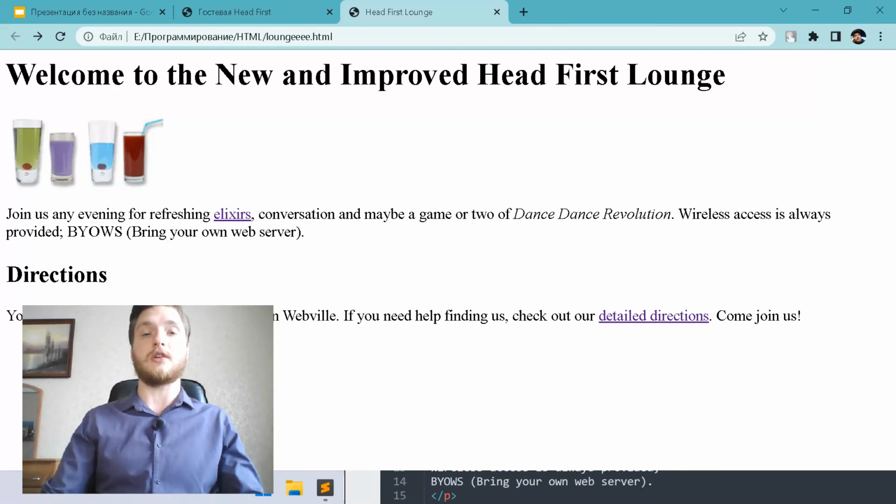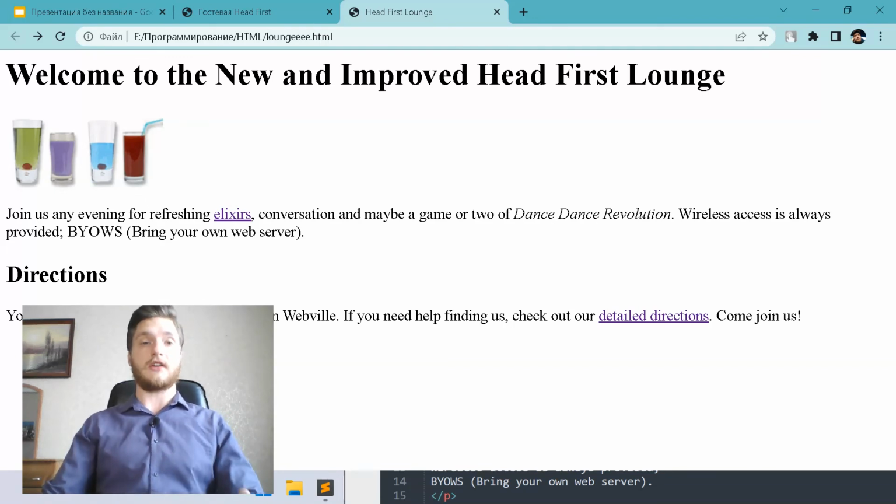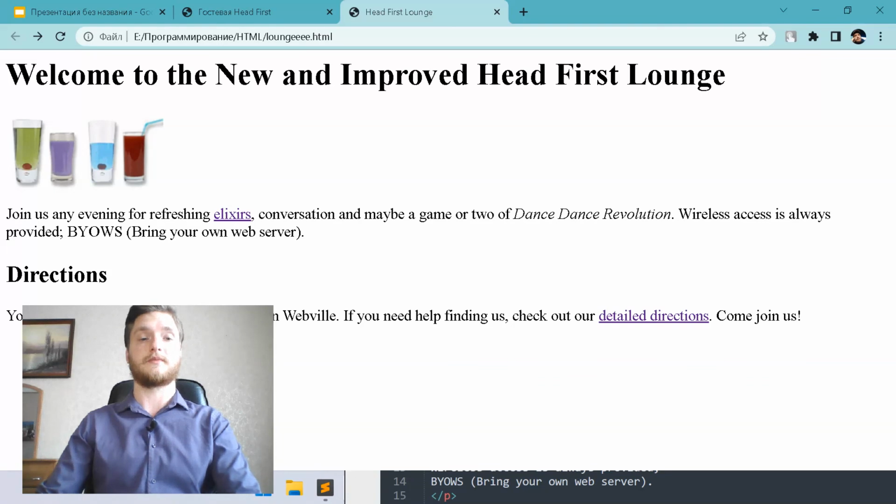Next, when a user clicks on a link, the browser uses the href attribute to determine the page the link points to. The user clicks on the elixirs link or on the driving directions. When driving directions is clicked, the browser grabs the value of the href attribute, in this case directions.html. If elixirs was clicked, the browser grabs the href value elixir.html and displays the elixir.html page and closes lounge.html. And this is our seventh lesson over.